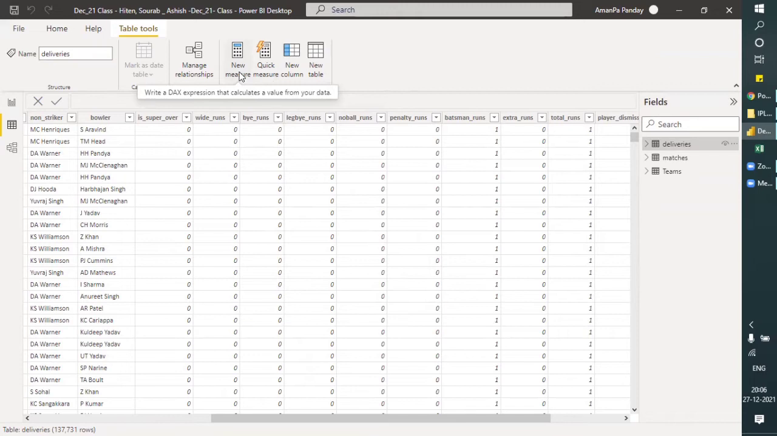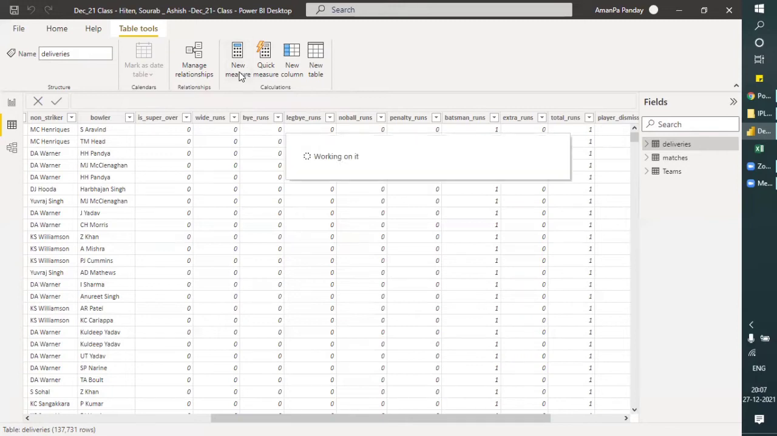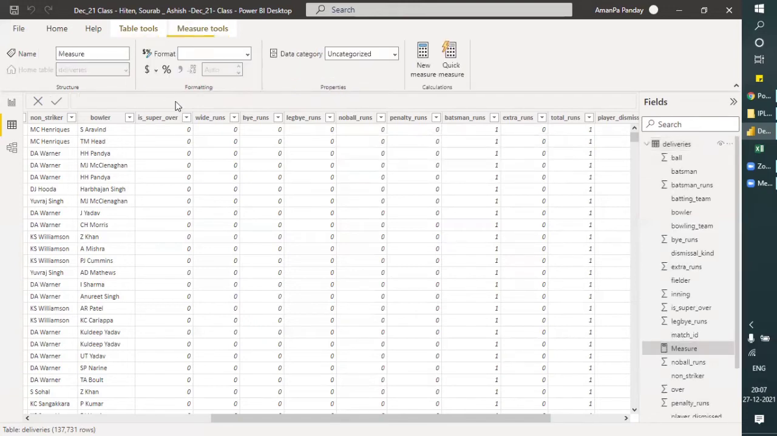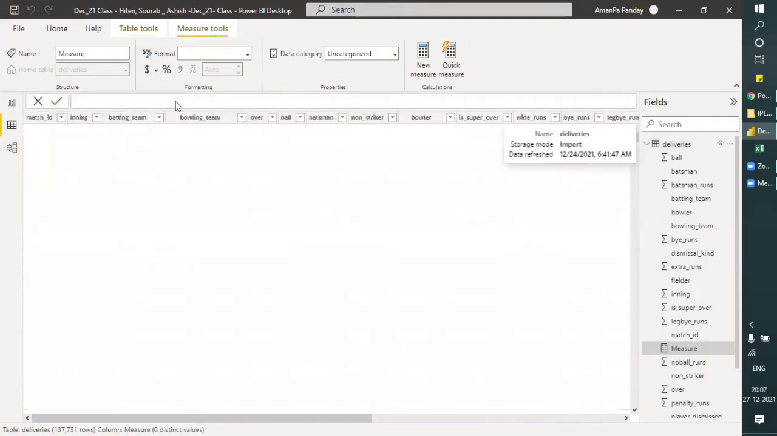So to do that, we have to move to the delivery table. So first of all, click new measure. Once you click new measure, you will get a small formula bar here. Formula bar, come on. Yeah, my system is not responding.